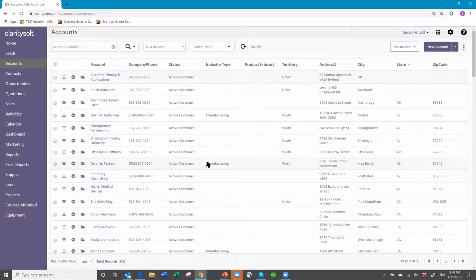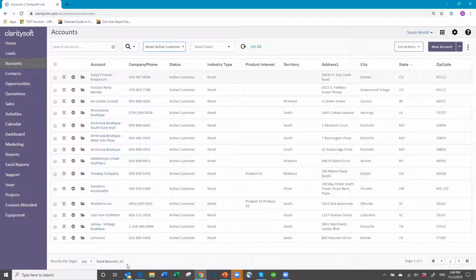Okay, so now how can I use this? We already saw one example where you can search and then you can do a group edit. How else can you use these searches? Let's go back to my retail active customers list. So I have 14 people in this list, and let's say I want to email them.